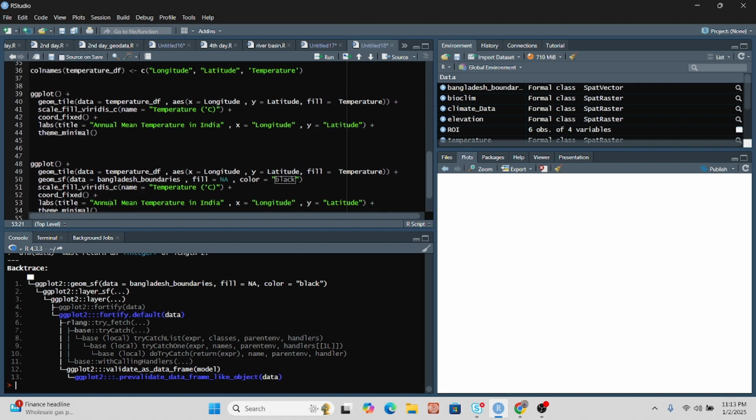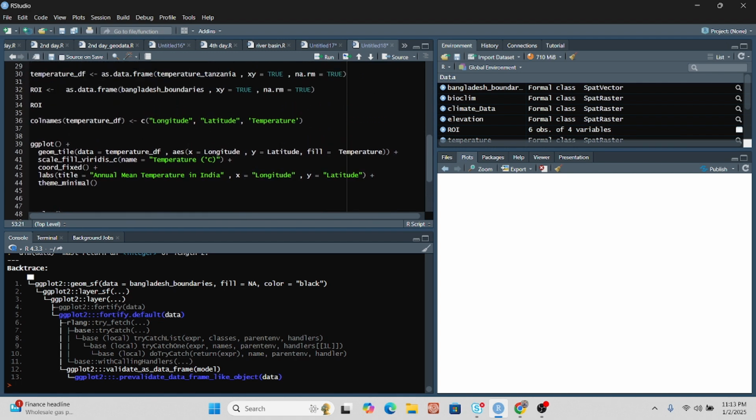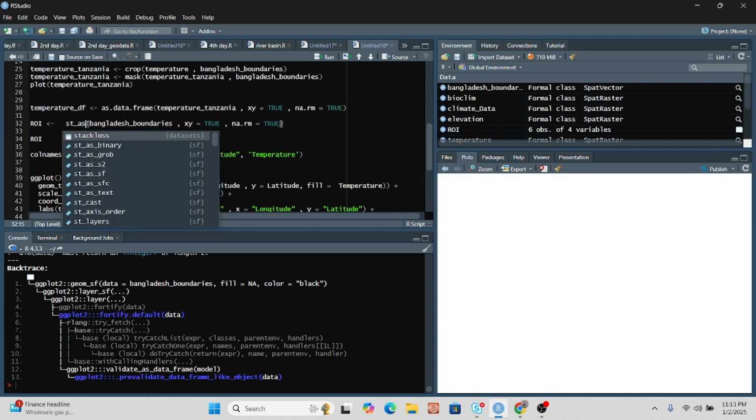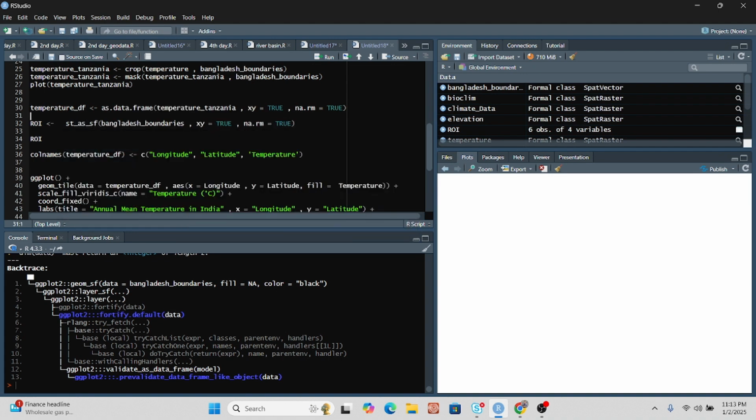Okay, so we try to. Okay, I think mistake in here. So this function only works for the raster. So this function helps you to convert raster to data frame. And when you convert the vector to data frame, you have to use the function called st_as_sf. Okay, this function you have to use in here, st_as_sf. And then this type of thing is not needed for that. It's only needed for the raster.